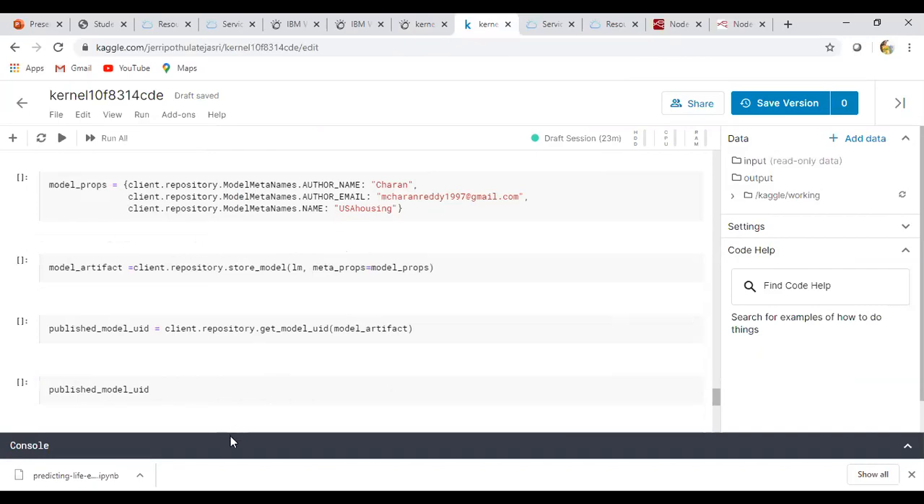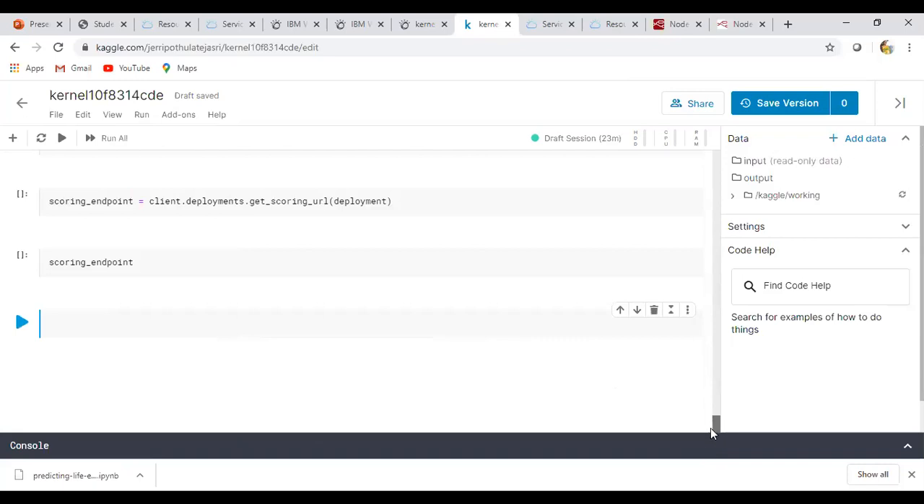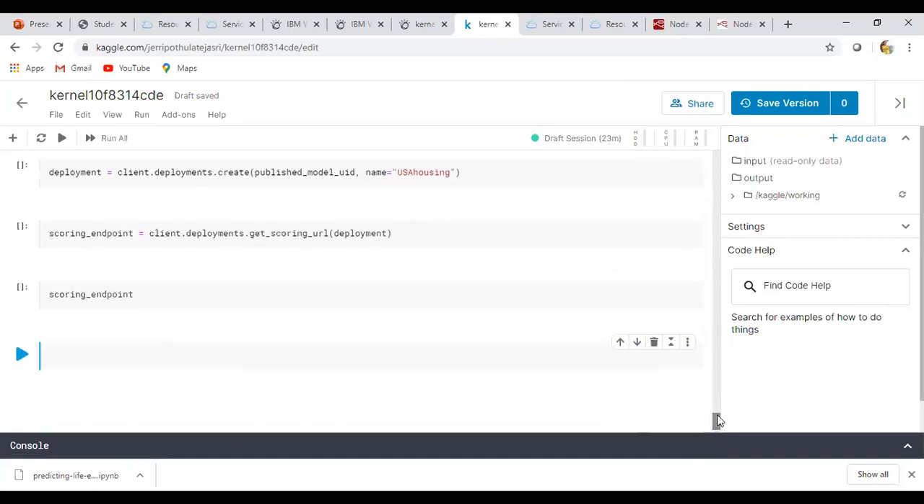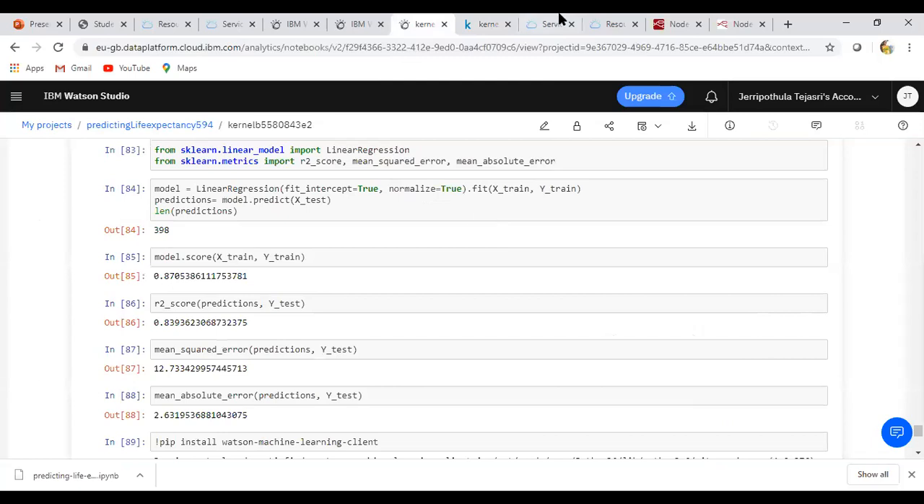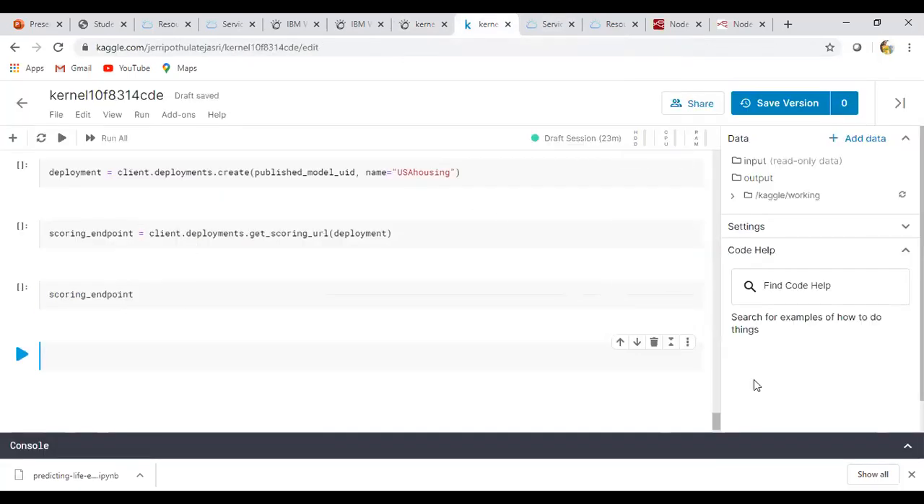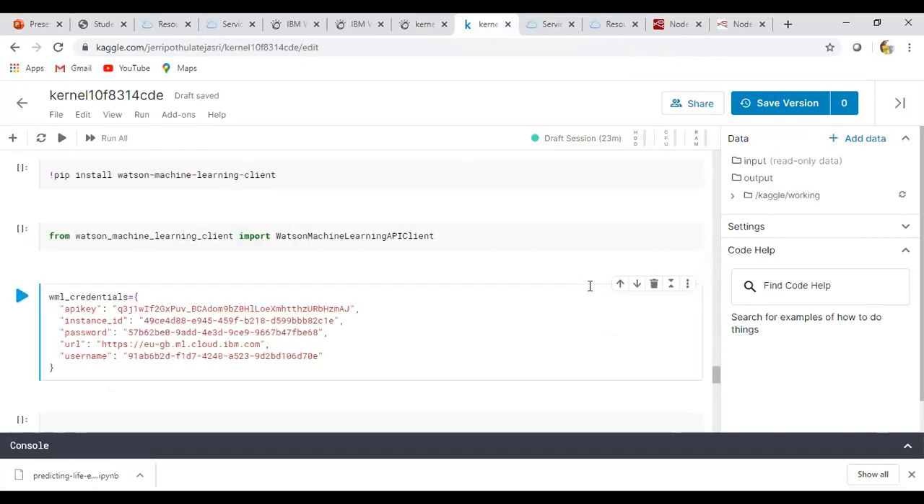After this, you need to add these lines to your code. The scoring endpoint is used to create a relation between our code and the Node-RED flow, to integrate our Node-RED. This is the end of my code. Next, you need to include the WML services credentials. First, we need to go to IBM Cloud.